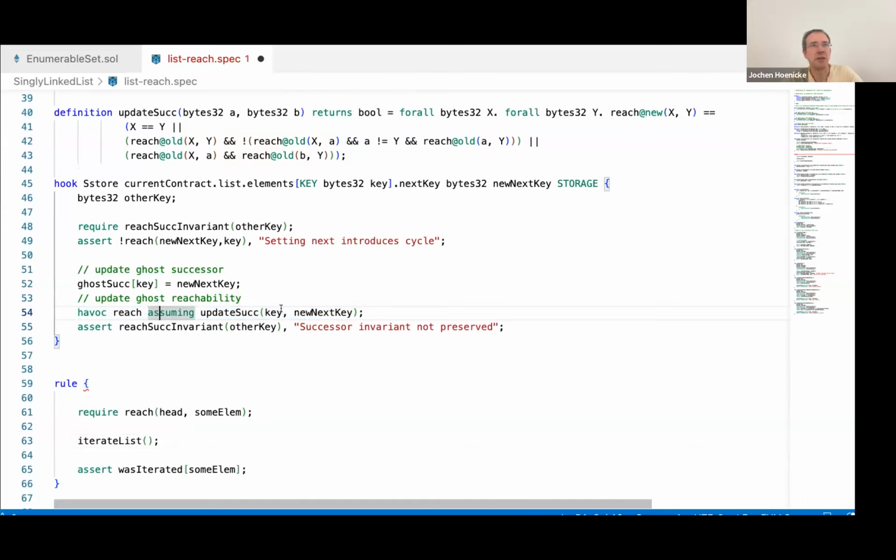And this assuming predicate can talk about the old and the new state of reach. So it's like a havoc followed by an assume. And the assume will ensure that all the states that were written to reach will fulfill this property. But the important thing is you can even talk about the old state of reach. So you can read the old state of reach in this assuming predicate. And this is what we do here. So we havoc reach assuming the update successor, and the update successor uses the reach of old XY.